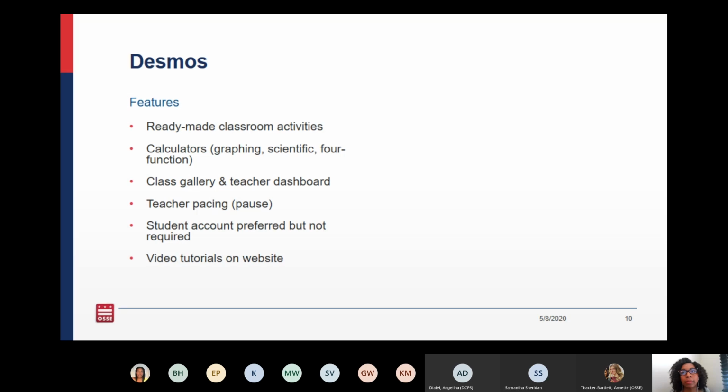The other feature that I really like about this site is that there's a class gallery and a teacher dashboard. So the teacher can actually see in real time what the students are doing with each manipulative that they're using. So that makes it great for when you go back to your classrooms and you're maybe trying to have a whole class discussion, or even if you want to take snapshots of what students are working on and provide feedback that way. In a remote environment, you could do that with a tool like Padlet, or even just take a screenshot of students' work and email it or put it in the Google Classroom, whatever platform you're using. Student accounts are preferred to get the most use out of this website, but it is not required.